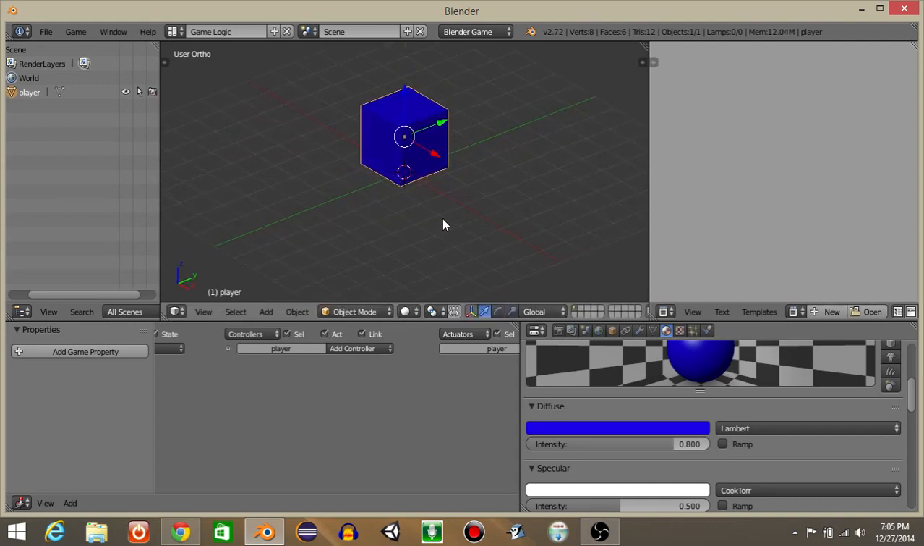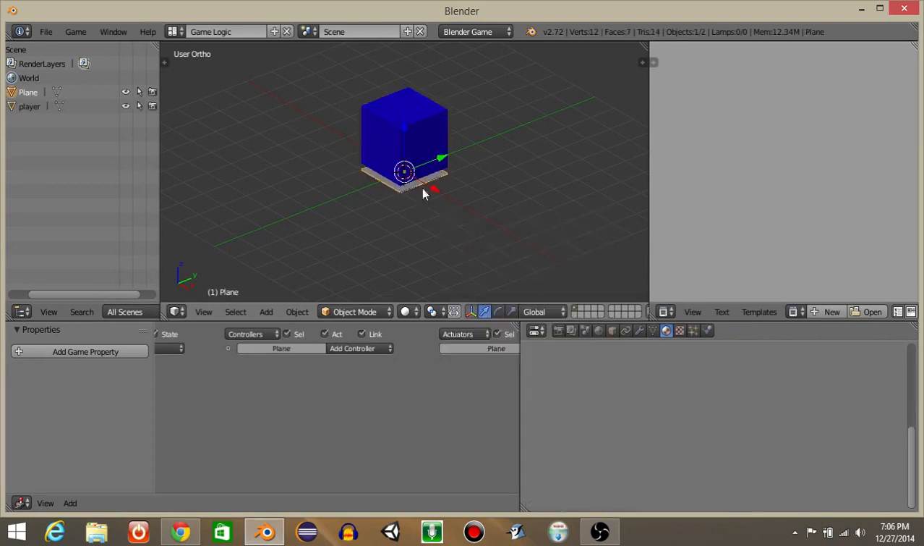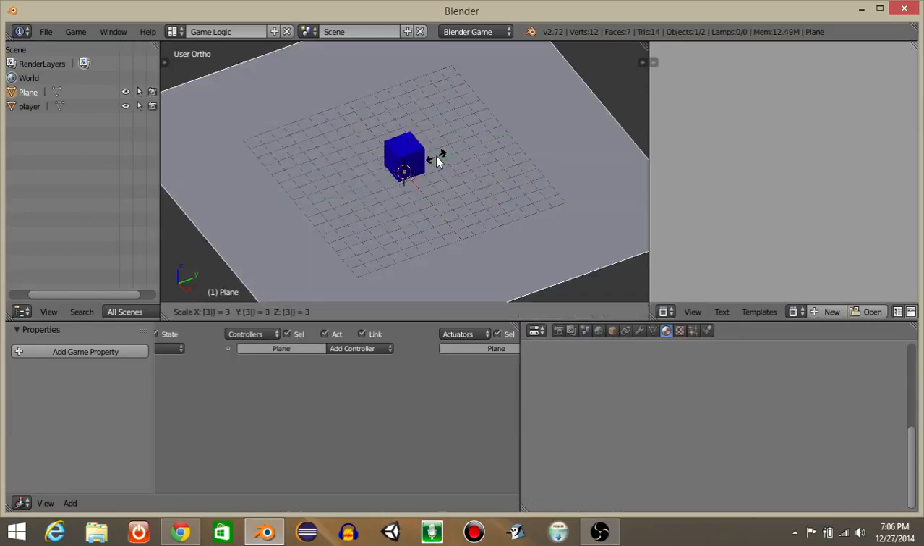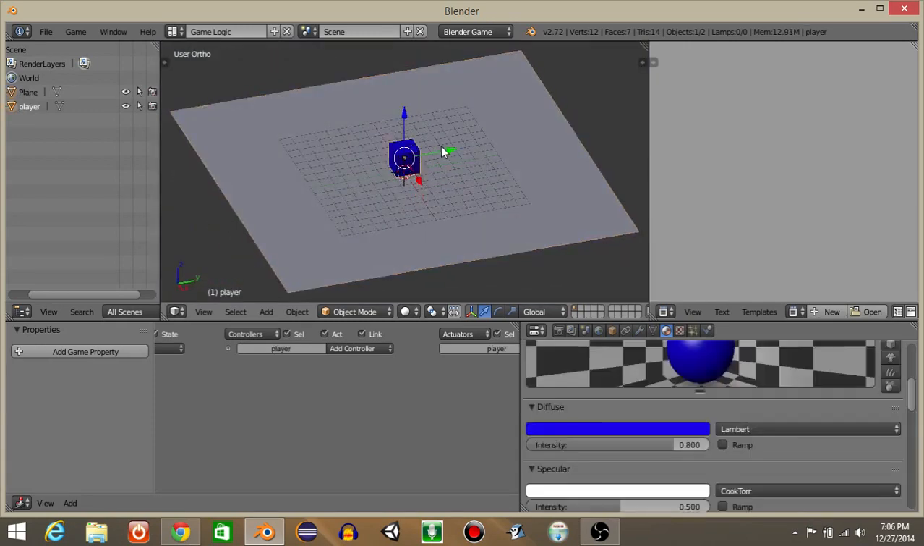Now I'm going to add a floor for a game by doing spacebar and then add, and let's do plane. That'll work. On this plane, I'm going to hit S and 5. Actually S and 3. So we've now got a fairly big field for our cube, and I'll right click on our cube and move it back to here. So if we hit P now, we see he just drops.